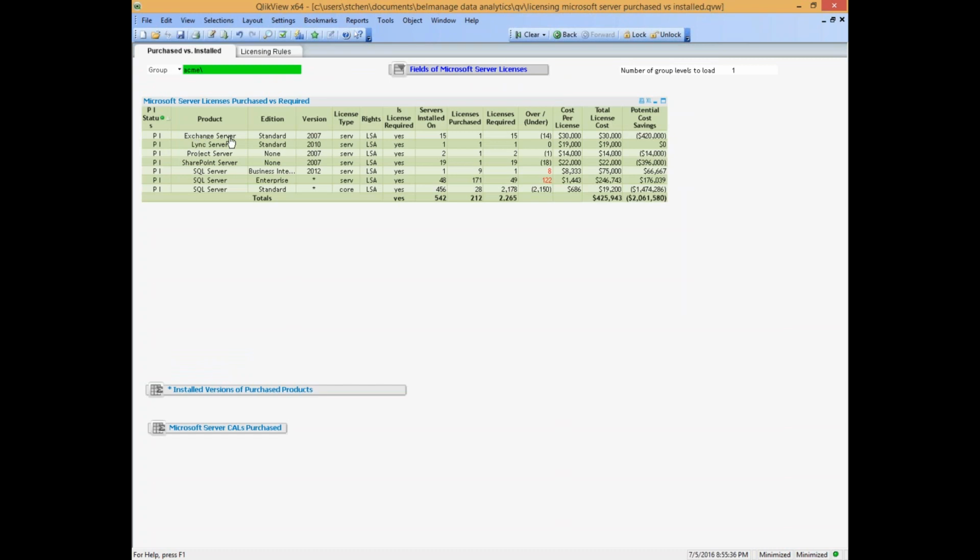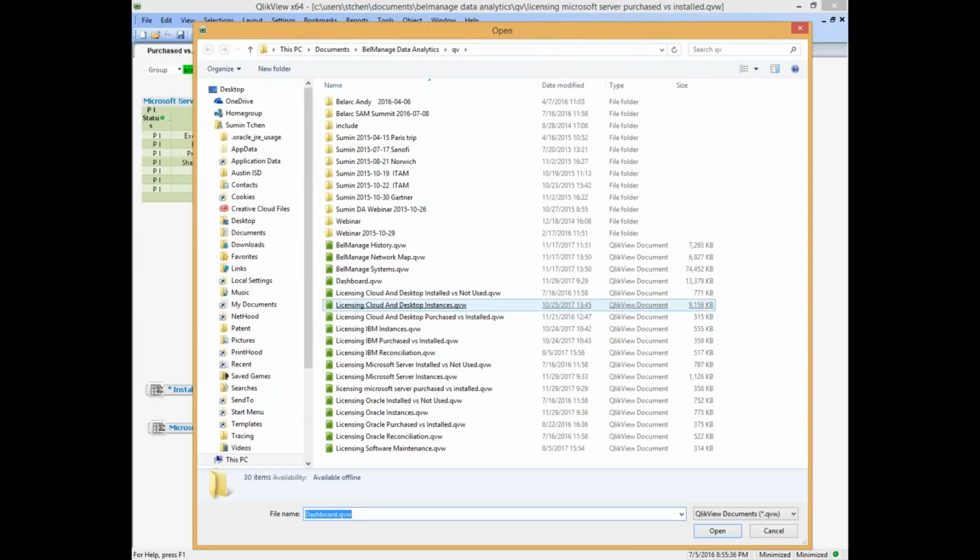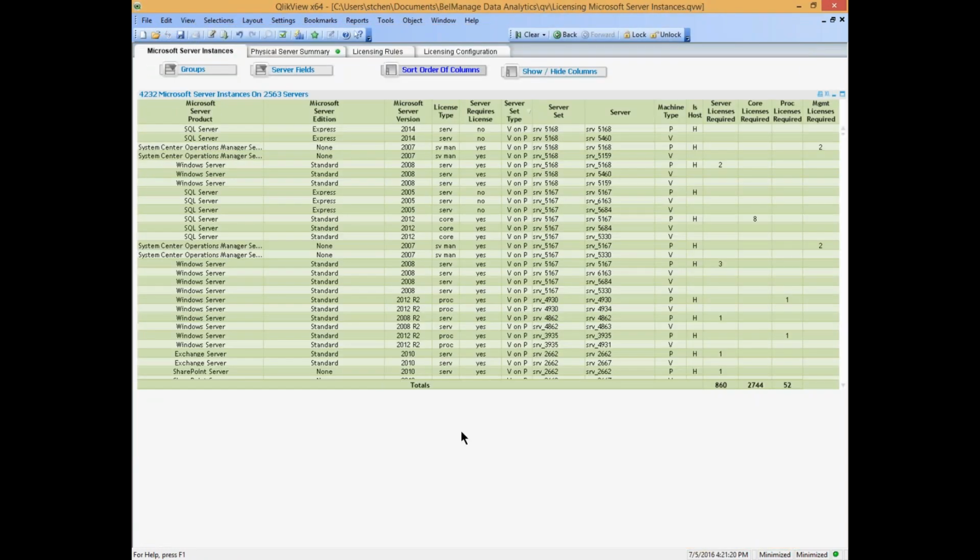So we see here, this is a product. So for this Microsoft Exchange Server Standard Edition 2007, we've calculated that it's installed on 15 servers. The license is purchased 1. The licenses required are 15, and you're under-purchased here. Let me go actually to the details for that particular product. So if we go to Microsoft Server Instances report, this basically gives you the details for each particular server that has a Microsoft Server product installed on it.